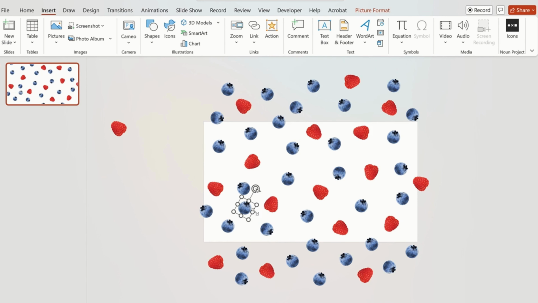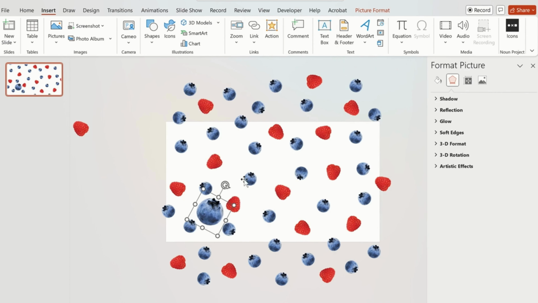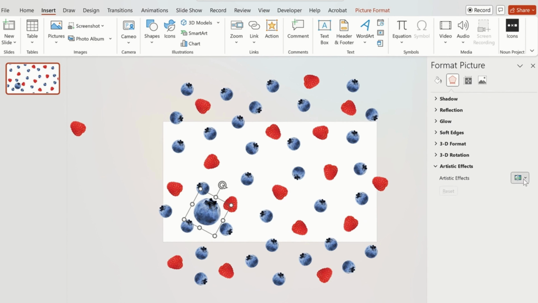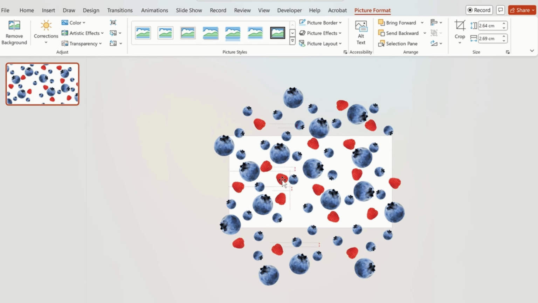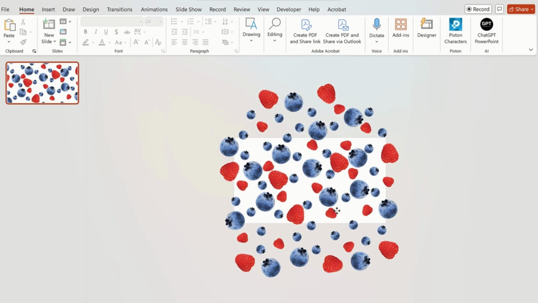Now paste one more piece of blueberry and raspberry again, and this time we have to increase their sizes. Now click on Format Picture of Blueberry, and in Artistic Effects choose Blur option. Now create duplicates of blueberry and rotate their positions. Put it on slide and outside slide. Now we do the same for raspberry.